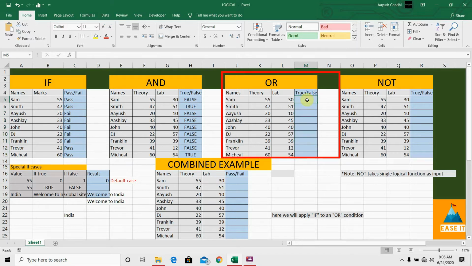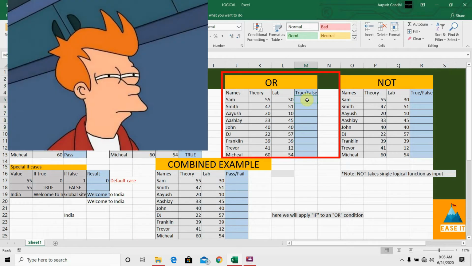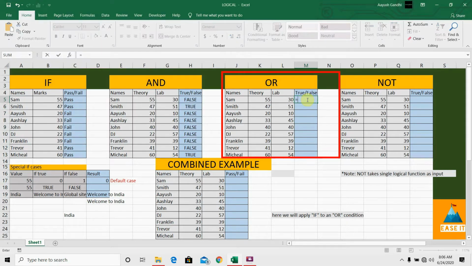To tell Excel that this is a function and not data, we'll put an equals sign followed by our function itself, which is the OR function. We can either put an opening bracket or just press tab to complete the function. Now we have our logical one. Our logical one will be K5 greater than 40, which tells Excel I want the value in this cell, our theory marks, to be greater than 40, and I want my lab marks to be greater than 40.